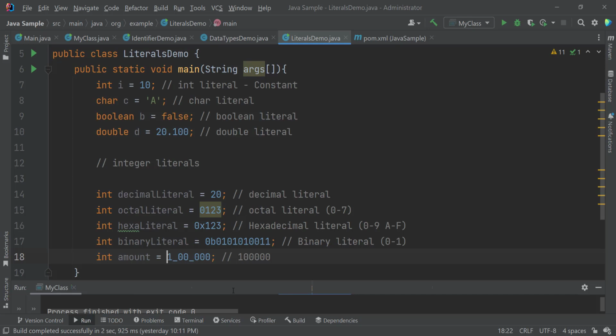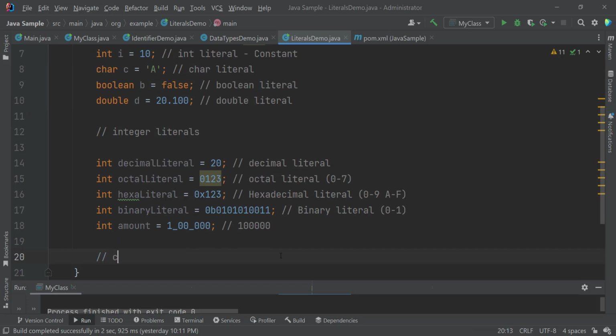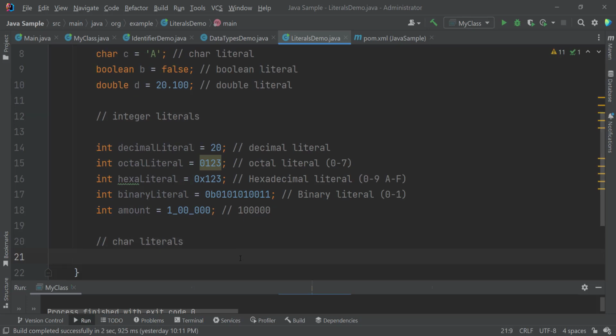Okay, let's see another example of the character literal. Here we have seen one example of the character literal. Let's see a few more examples of the character literal. So the character literal can be declared like this: ch is equal to, one example we have seen, it can be initialized with the help of that particular character.